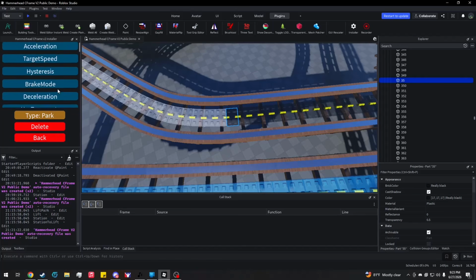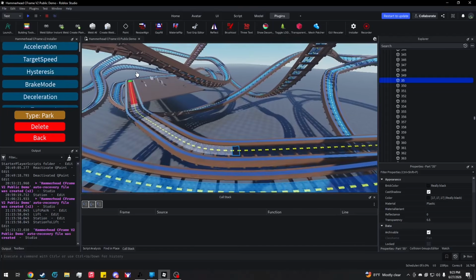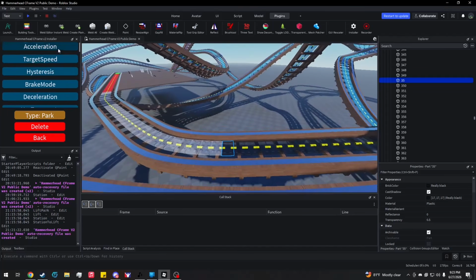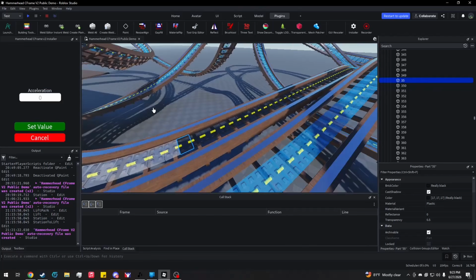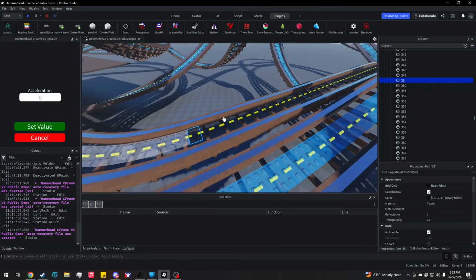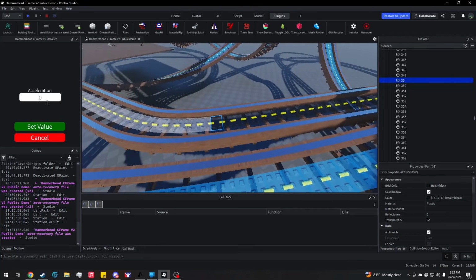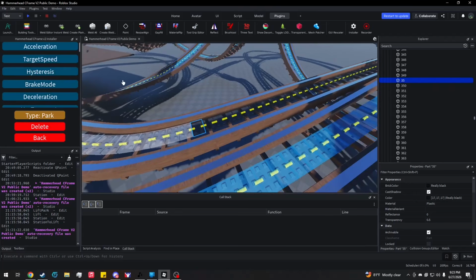And you have a bunch of attributes here to play with. So acceleration is basically going to be, once the train has slowed down, the acceleration it's going to use to move it along the zone if you have transports. I'll set it to 15. Target speed, I want it to slow to 8. This is the speed it'll slow to before it parks.